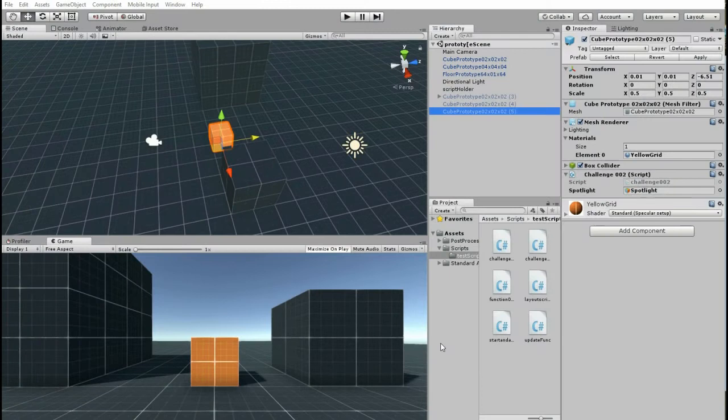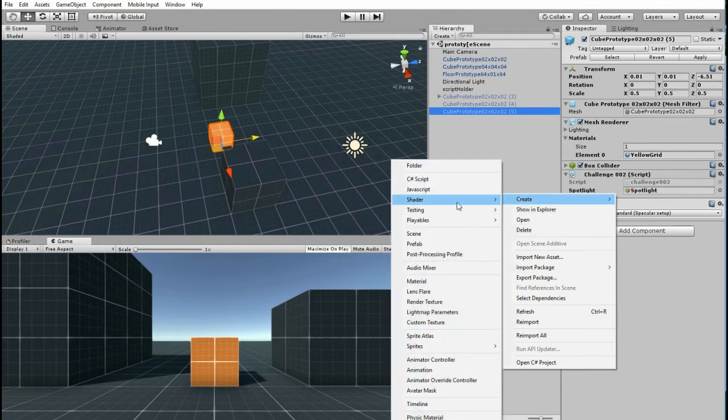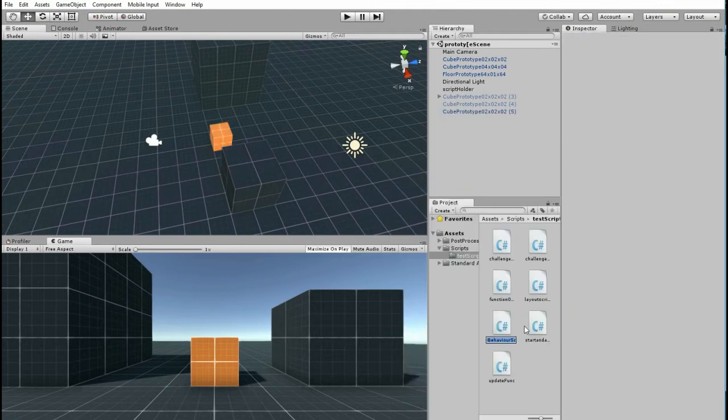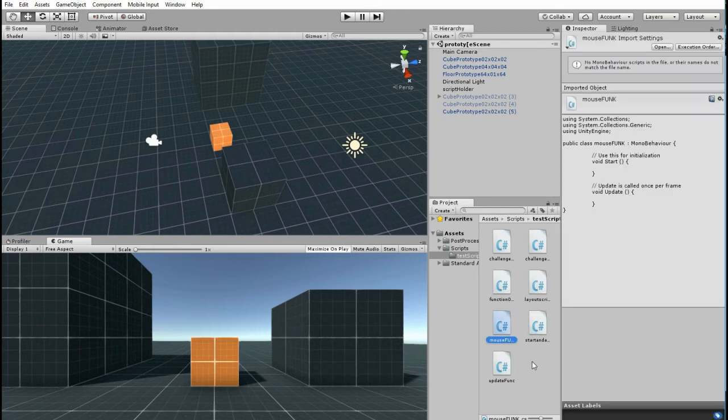Okay, in this particular lesson, we're going to be looking at a bit more functionality, and in particular, functions related to the mouse movement and being able to click on objects or roll over objects and things like that. So, without further ado, we're going to create a new C# script, and I'm going to call mine mouse func, and I'm going to open that up.